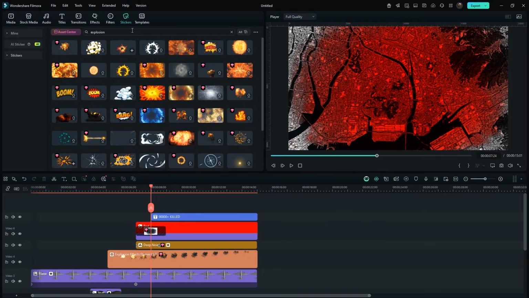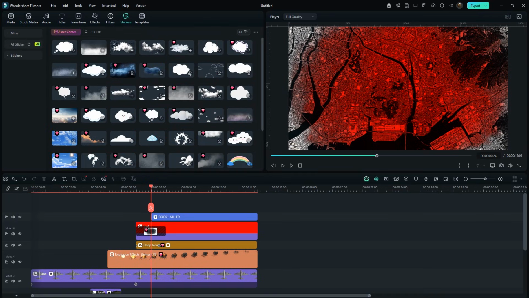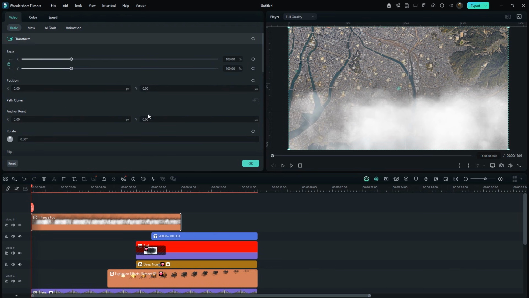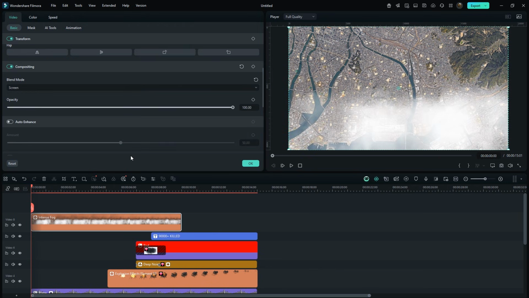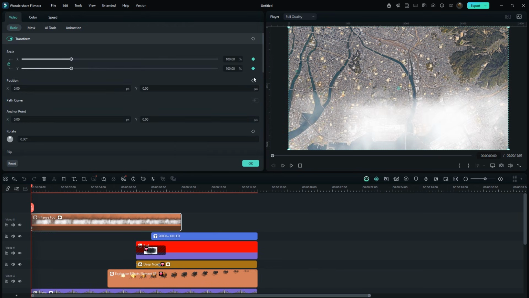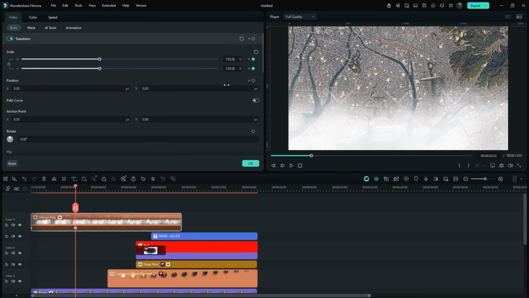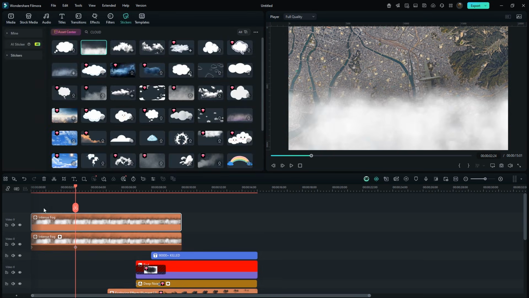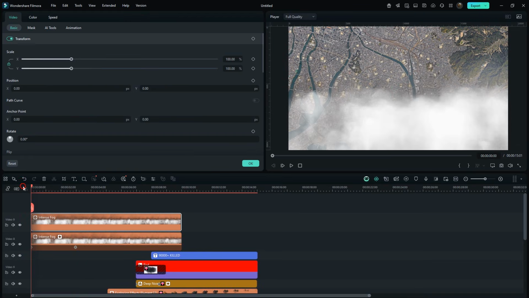Now search cloud in stickers section and drag it to the upper layer. At the beginning, set its blend mode to screen and add keyframes for scale and position. Around 3 seconds, randomly increase the scale and move the position slightly down. Similarly, add another cloud, rotate it 90 degrees and add keyframes in the same way.